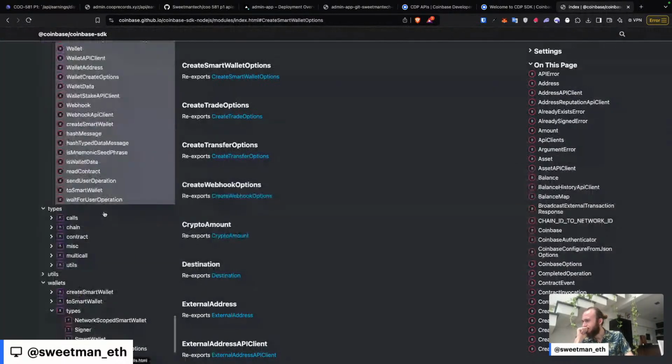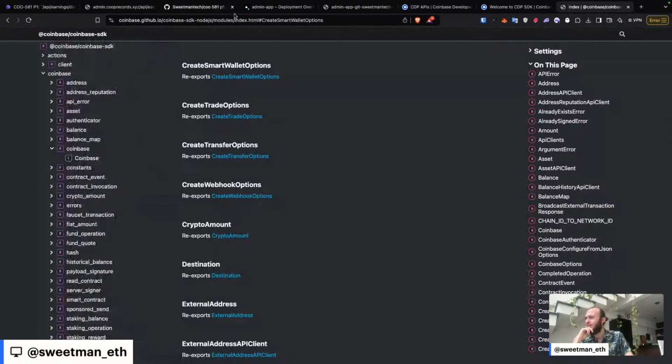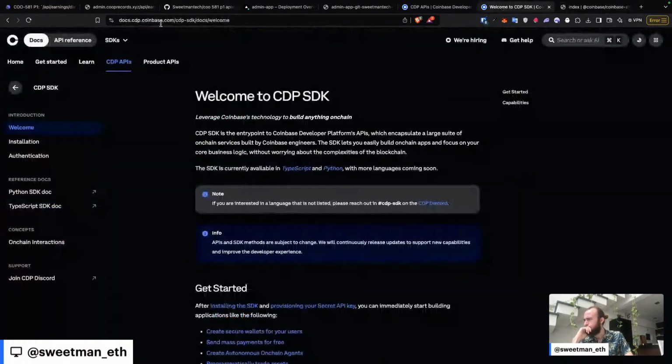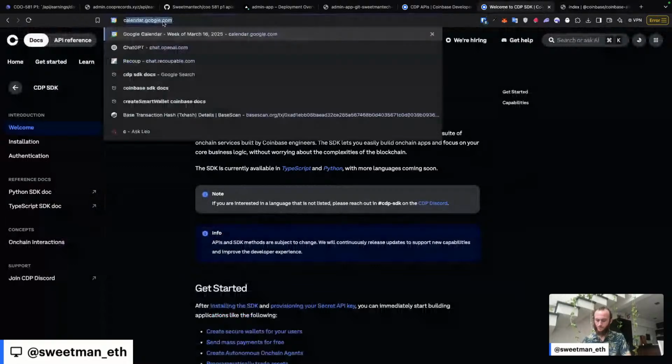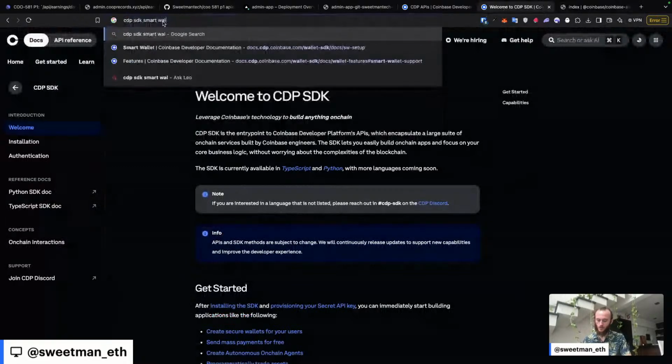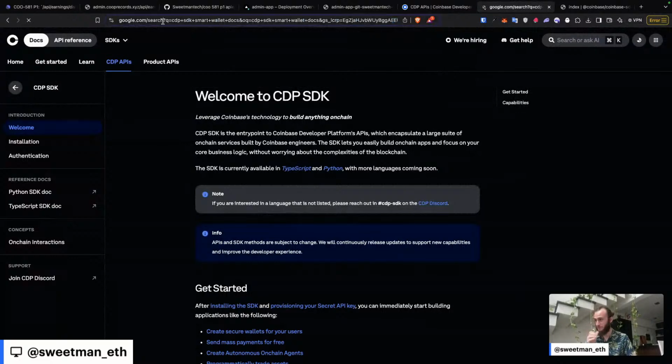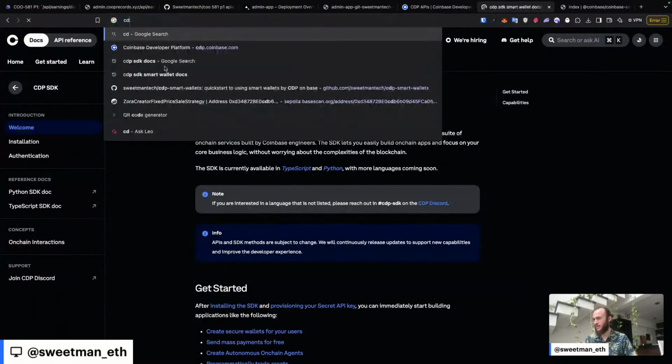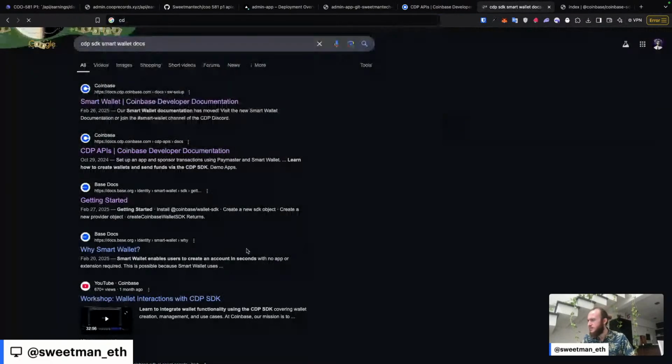These docs are not easy to read. Where are the docs? CDP SDK smart wallet docs. I'm just trying to find your docs. CDP, give me your docs, please. Where is the documentation?